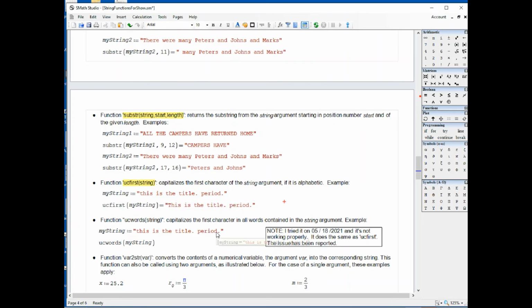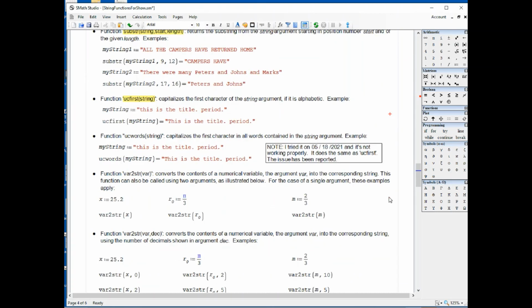Now this one is not working. It should capitalize every word in the string, but it's not working at this point. I think that's a glitch in the software and it needs to be fixed.